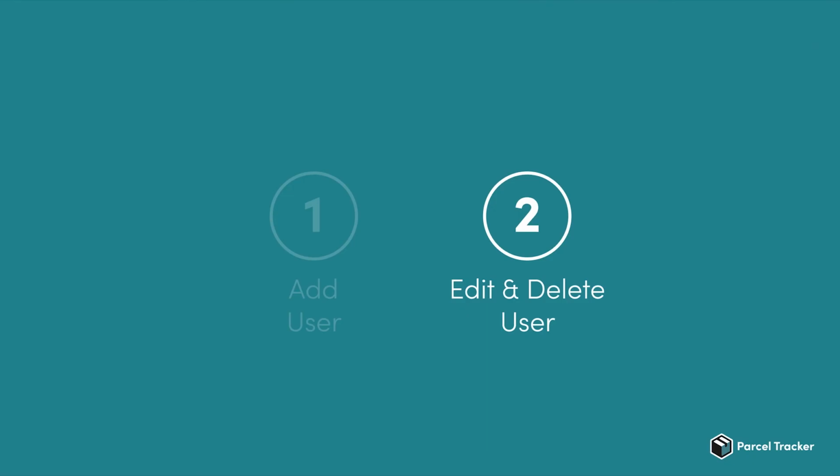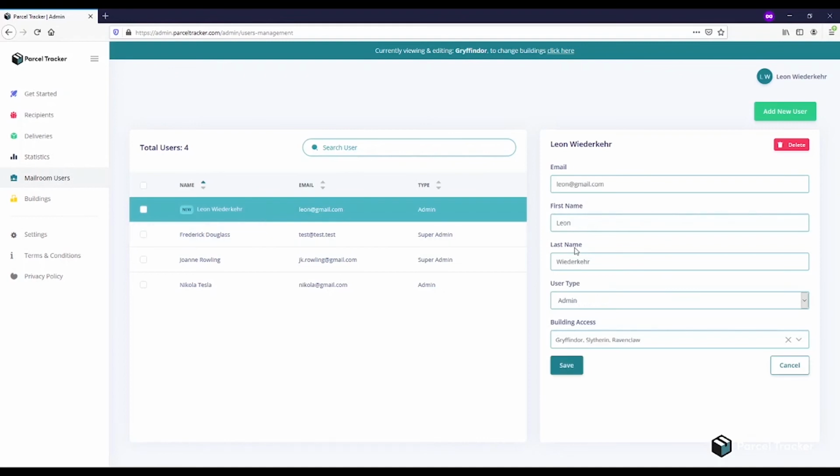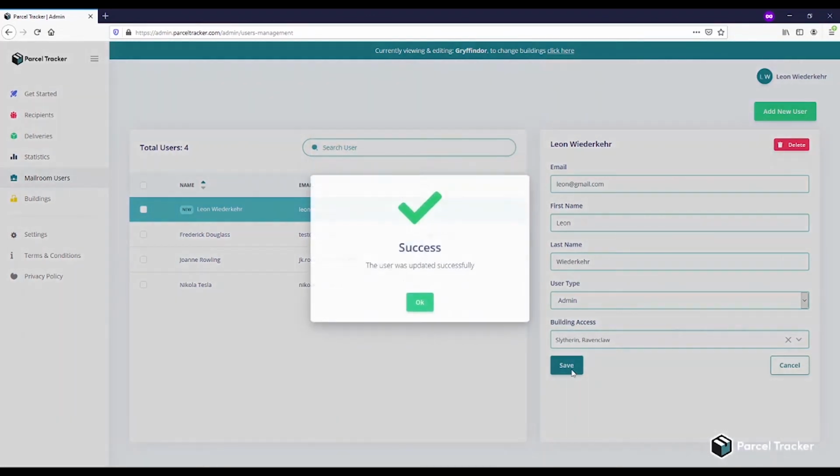Next, let's see how to edit and delete an existing user. To edit an existing user, simply click on their name. Now you can edit all their information. For example, we'll change their building access. Click on Save to confirm the changes.